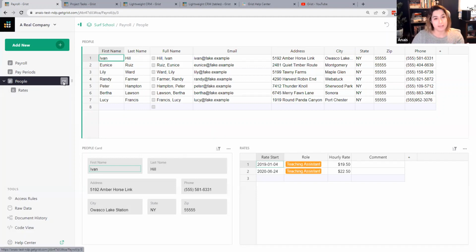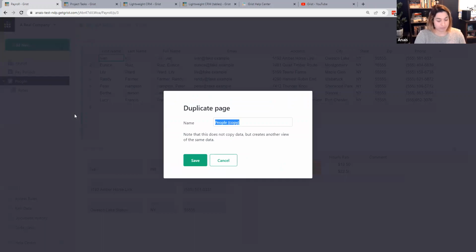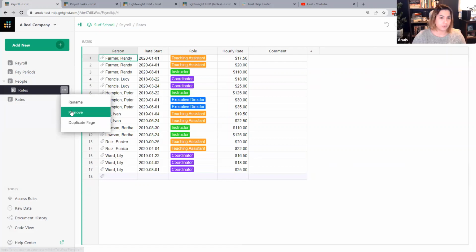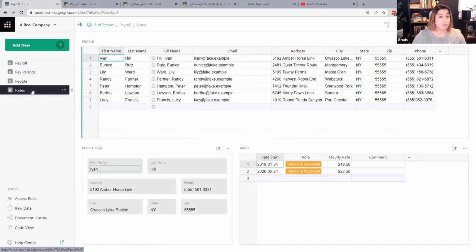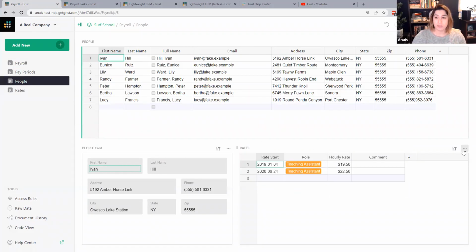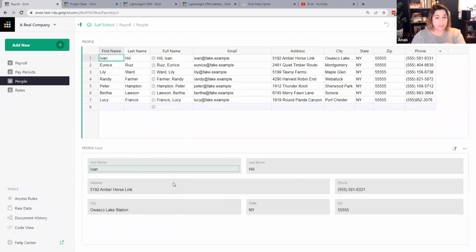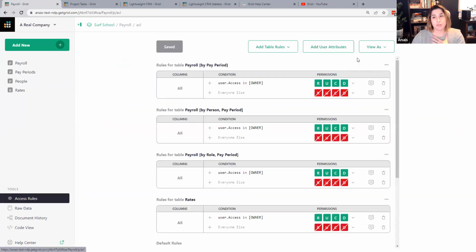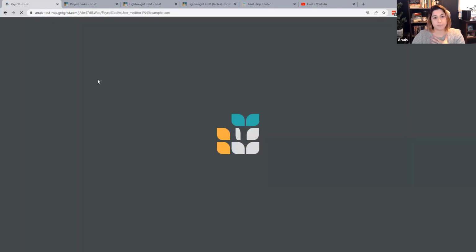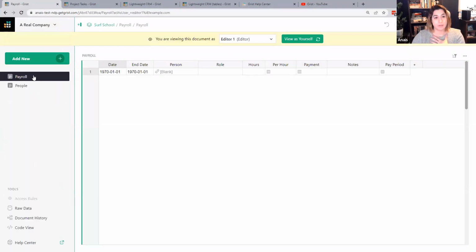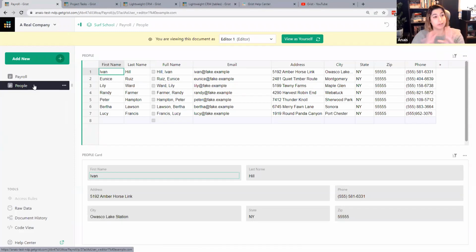So what I would do in this case is duplicate this page and call my duplicate rates. I'm going to make this my new rates table. I don't necessarily need this view, so I'm just removing a view. It's not deleting the table, just the view. Then on the people page, I'm going to get rid of this widget that editors can't see. Now I have one that editors should be able to see, with every widget in there, and one that's just for me. Now if I go to access rules and view as an editor, there's payroll and there's people, because that widget no longer makes the whole page disappear. Okay, so that's hiding tables.